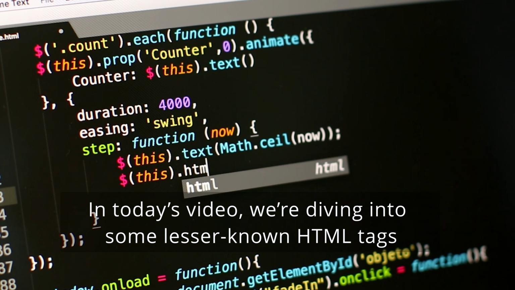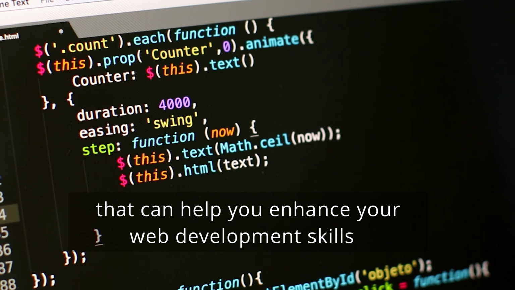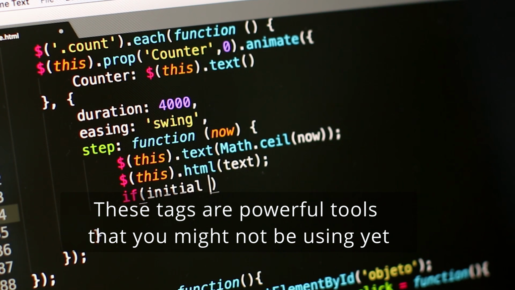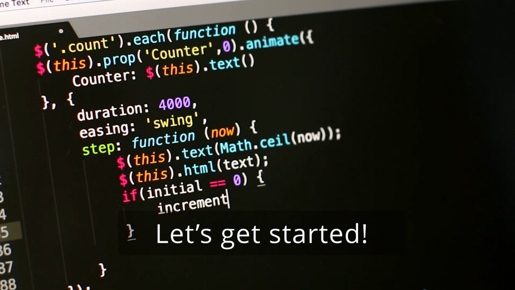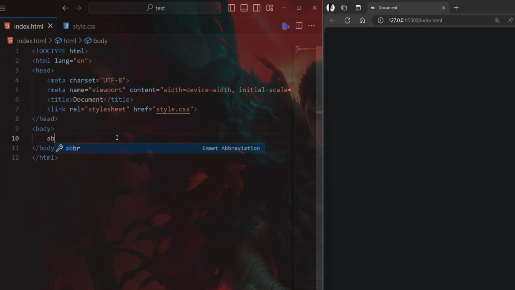In today's video, we're diving into some lesser-known HTML tags that can help you enhance your web development skills and avoid the need for extra JavaScript. These tags are powerful tools that you might not be using yet, but can significantly improve your HTML projects. Let's get started. First up is the abbr tag, or the abbreviation tag.